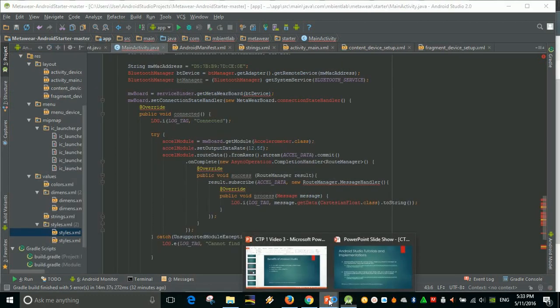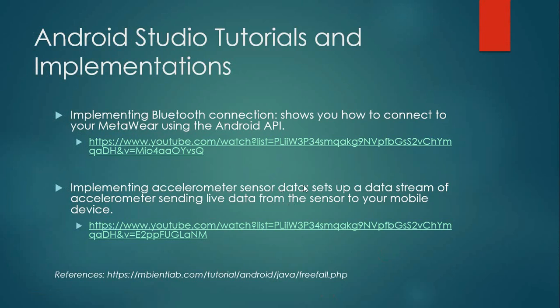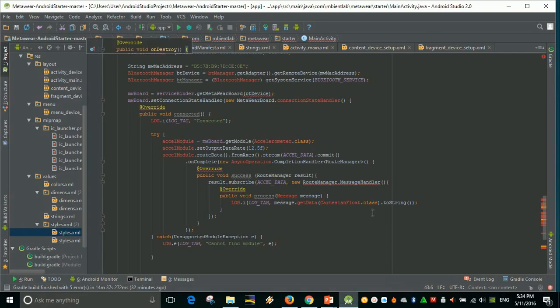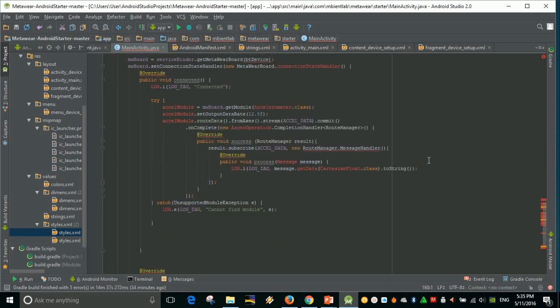And secondly, I will implement the accelerometer sensor data to set up a data stream of accelerometer sending live data from the sensor to the application. So I have followed the link and I implemented the code into my Android Studio. So you include the try and catch exception inside the connected method that we talked about before, but I won't explain it line by line because for this one I need to read the documentation.